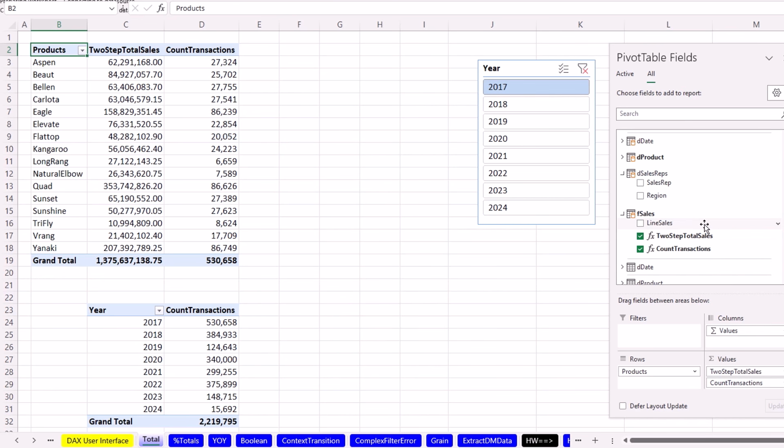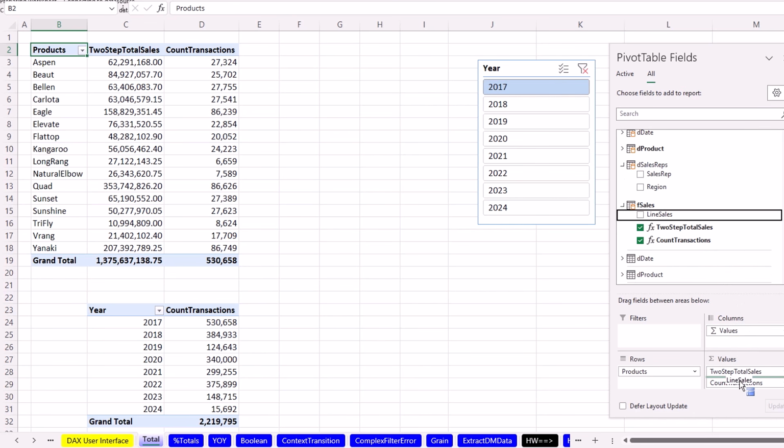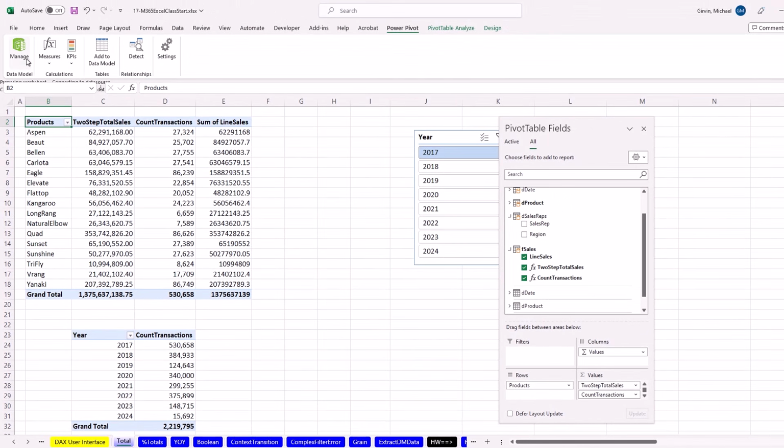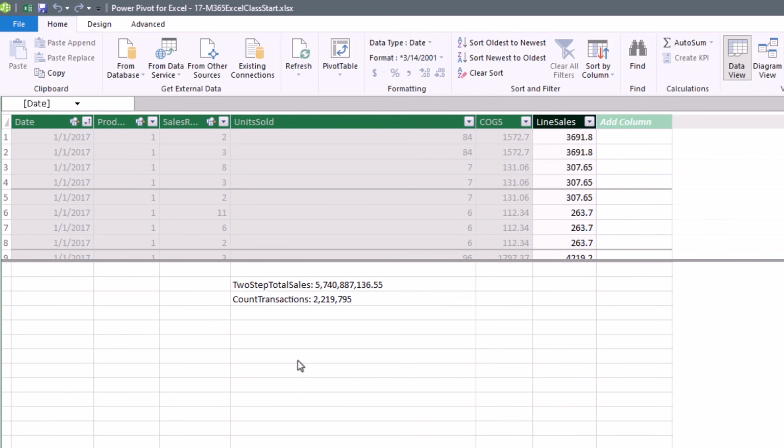Now, to see the trouble that an implicit measure can create, let's drag and drop this raw data field down into values. And sure enough, it did sum the sales, but there's a bunch of problems. Over here, we can see a few problems. There's no automatic number formatting. It doesn't appear in the field list, so we can't reuse it and drag and drop. If we go over to the data model, now when we created that implicit measure, when we look in the measure grid, it should show up.